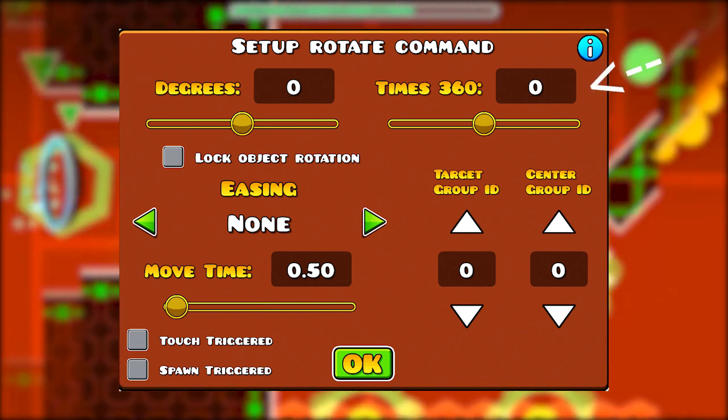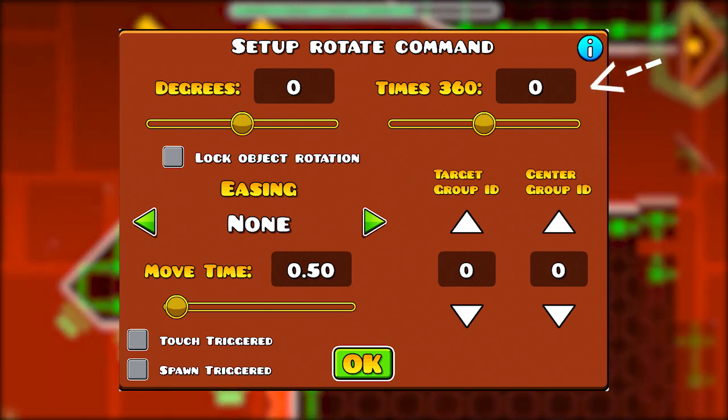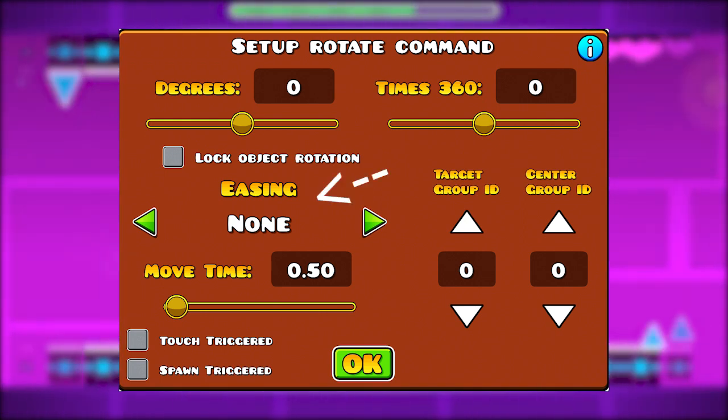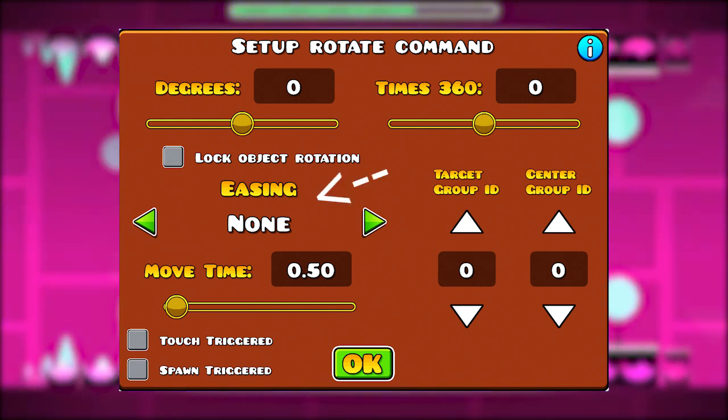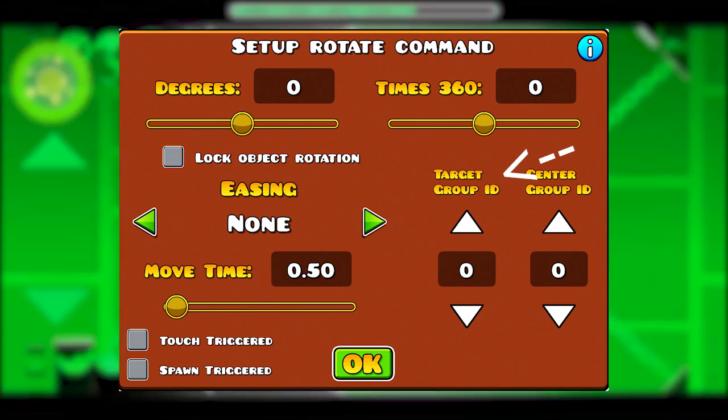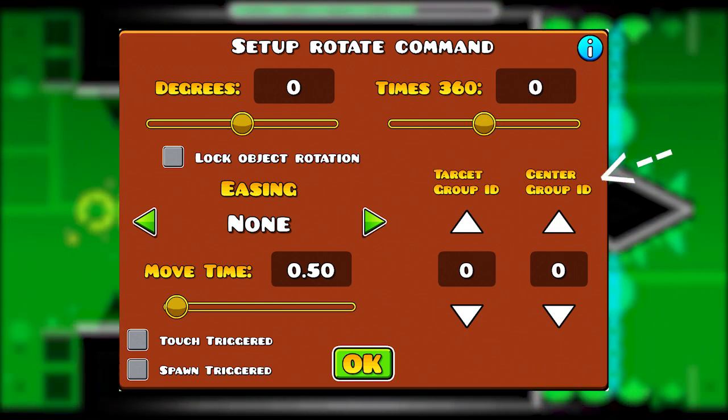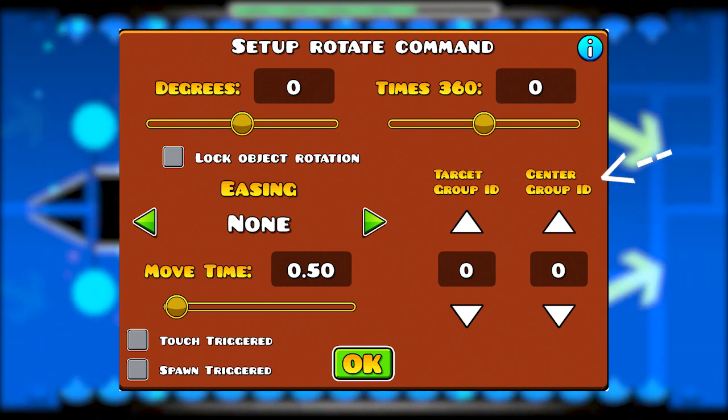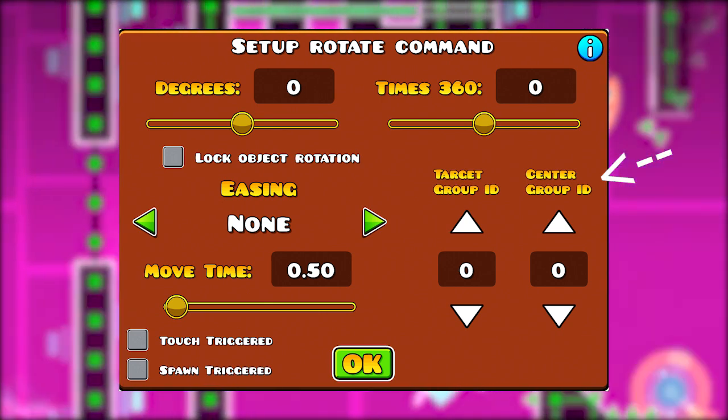Times 360 means how often it should turn 360 degrees. Easing is again complicated and I suggest you play around with it. Target group ID is the group you want to rotate. Center group ID is the group you want to rotate the target group ID around. This can only be one object.